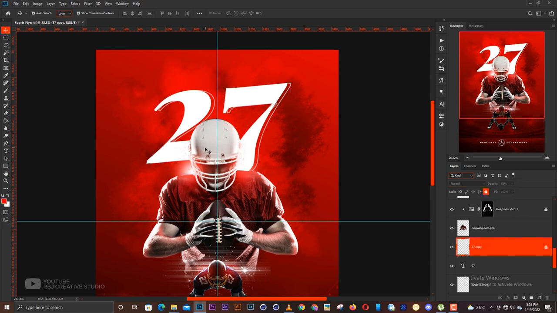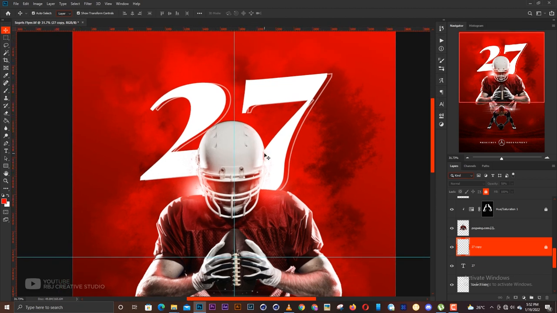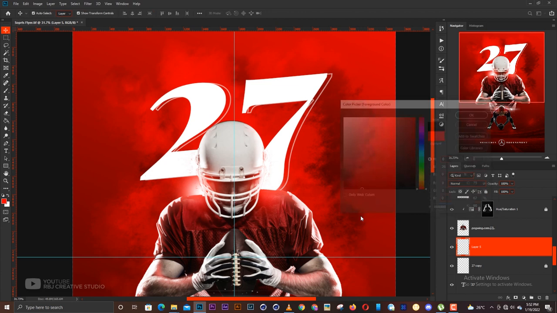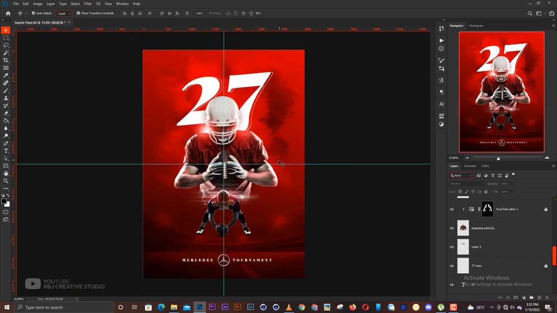Yes, so next thing we need to do is make sure there are some small shadows bouncing off at the back, just to make the 27 a bit visible, so that we know that the image is in front of the 27. Yes, so new layer, select black as our foreground color, and then just some few brushes here, just like so. Then after that, we reduce the opacity way down, and we're good to go. Very simple. Yes, so instead of the 27, we can also write or type the footballer's name.